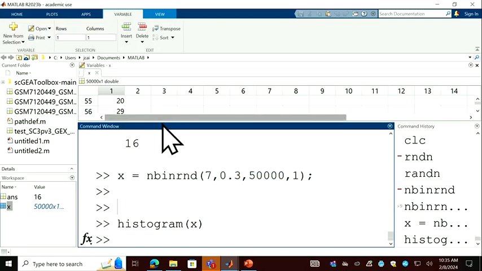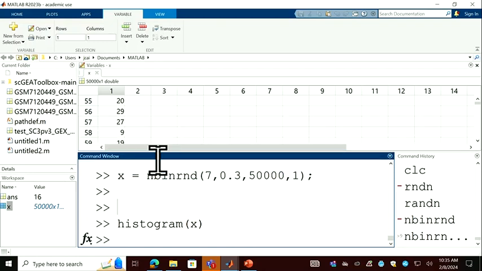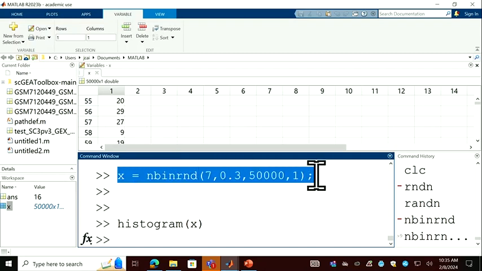So this is the function, the syntax. We generate this 50,000 values following that distribution. Now I'm asking you to generate a Y variable using the same function, but different parameters.